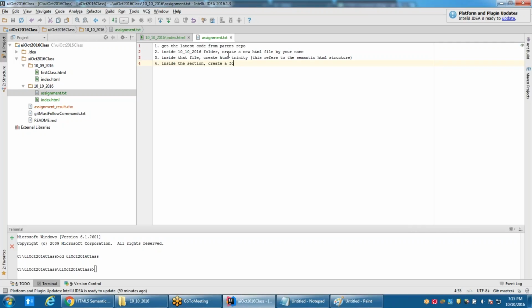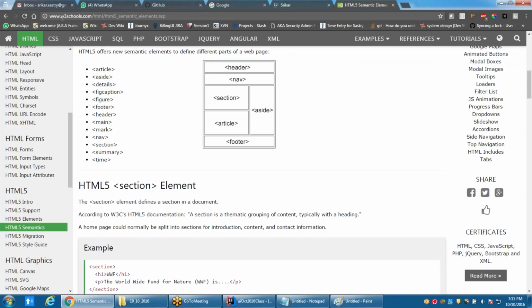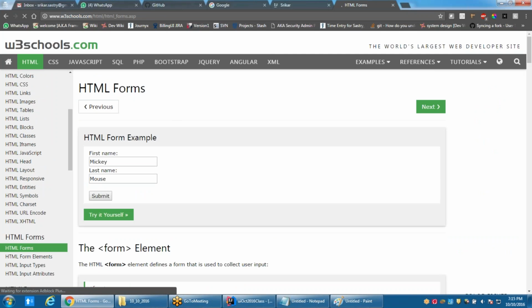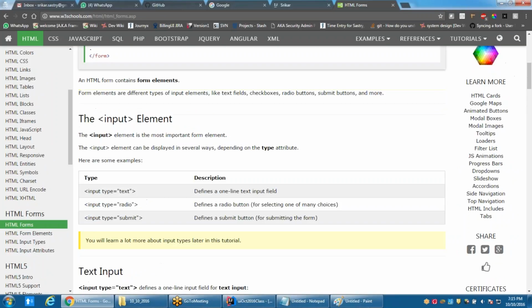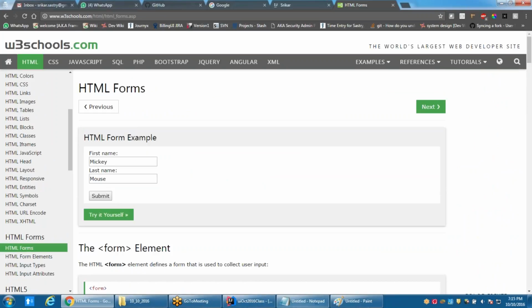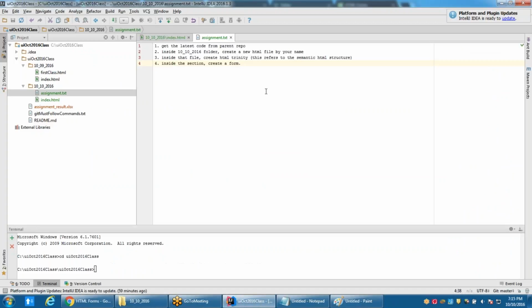create a form. I want you guys to do Google on how to do a form, and the hint is w3cschools.com. This is a good website. If you click on HTML forms, this is how you write a form. I want you guys to do Google on this. Okay, inside the section, create a form. Do Google on how to create a form.